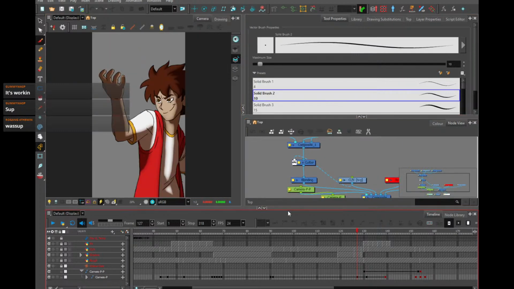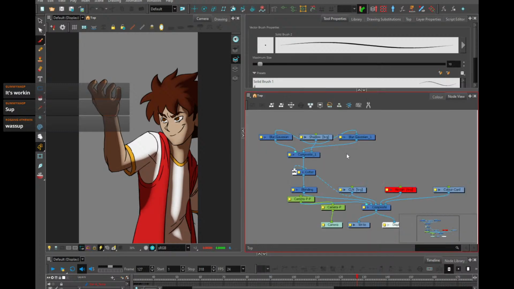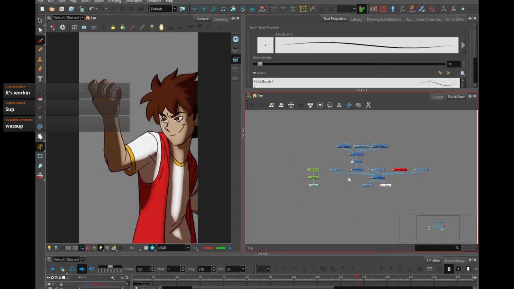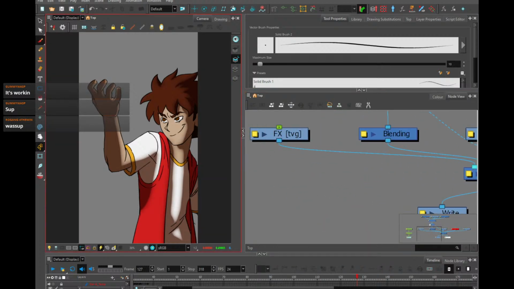So we are going to the node view. Let me save a new version so I don't mess anything up.